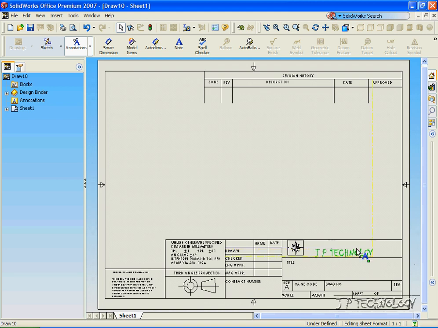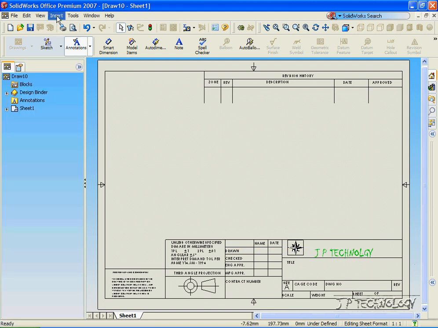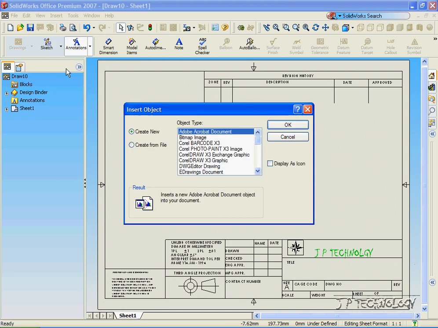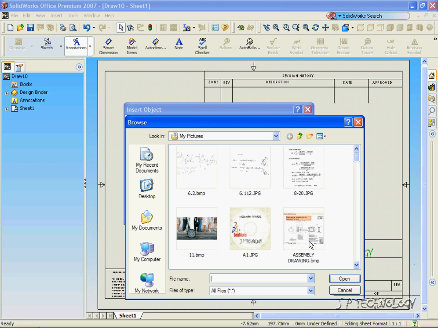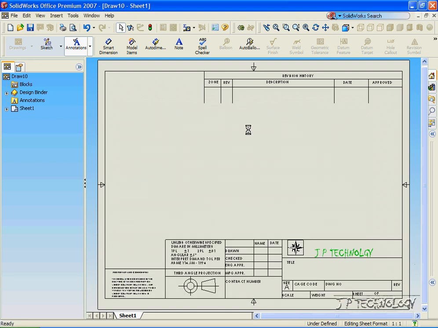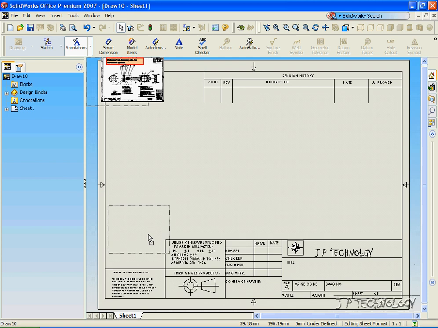Now let's say I have a company logo or a picture I want to put in. All I have to do is click Insert, click Object, click Create from File, click Browse, and I'm going to use this drawing picture here. Click Open, click OK, and now I'm going to make it fit to size. I'm going to make it smaller, and I'm going to fit it in there.